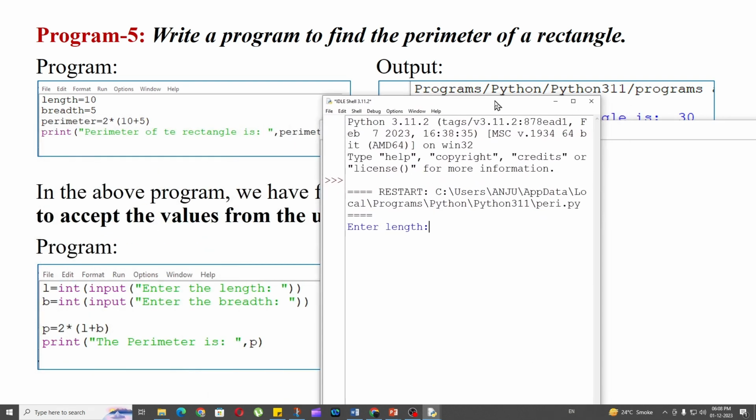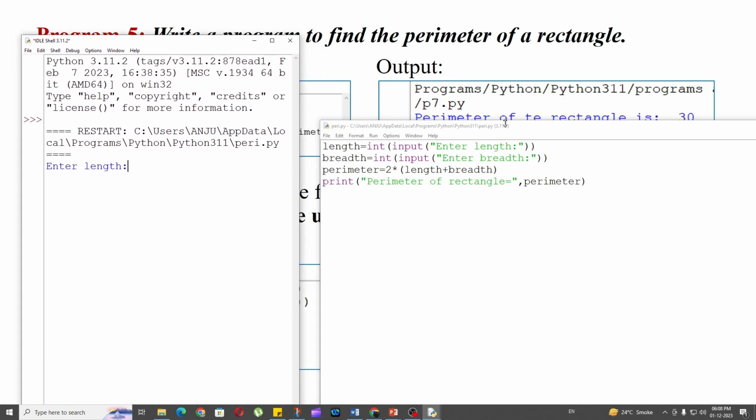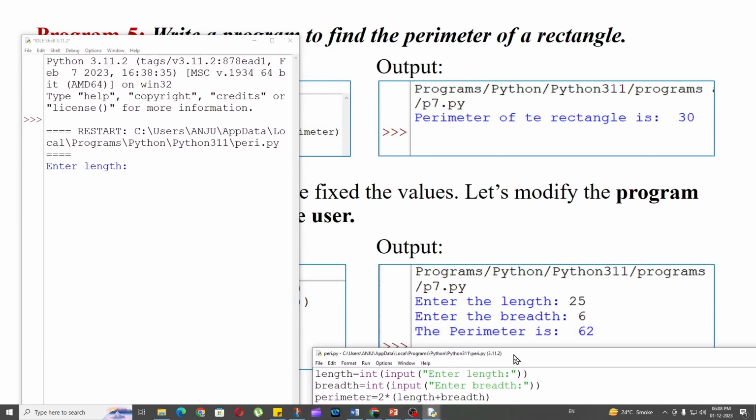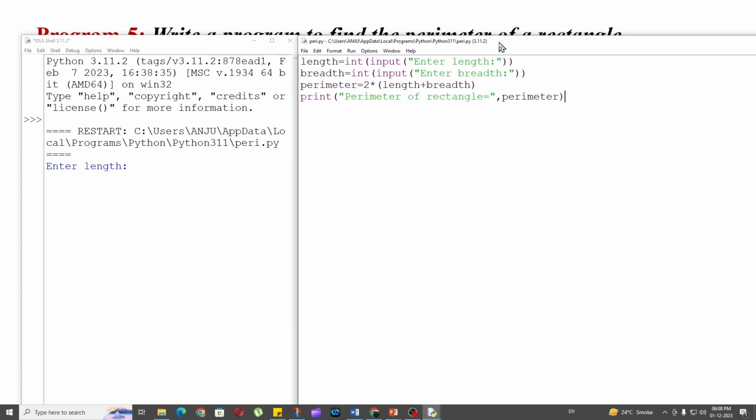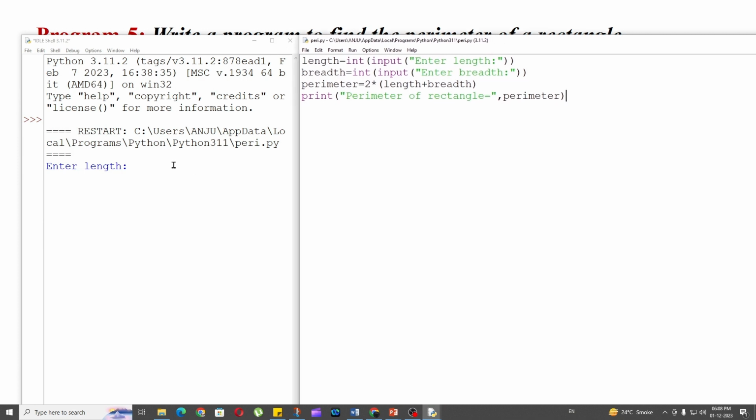Which values have I taken here? Let me just check which values I have taken. 25 and 6. So I will take 25 and 6 here also for you. So I have taken 25. Then it is asking me to enter the value for breadth also. I have taken 6 here.